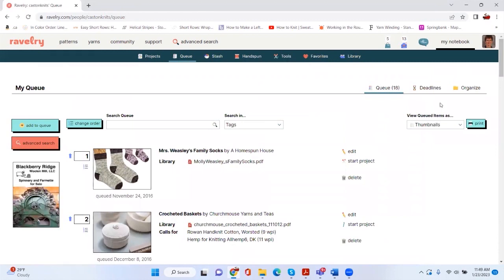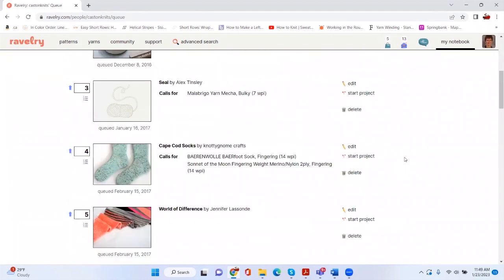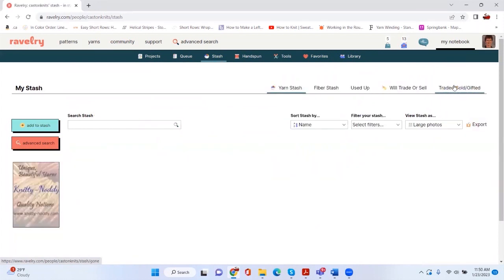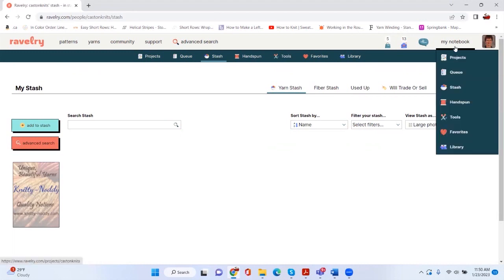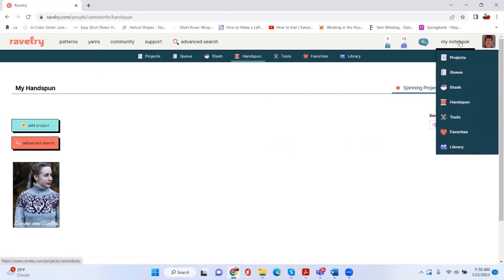Your queue is like a list of things you're thinking about doing. So there are some things that I have in that queue, in that kind of lineup of things. You can also enter your stash. So every little bit of yarn that you have, you can put in here, and then Ravelry will help you if you're looking to use up some of that stash. Handspun is for handspun yarn. I don't have any, so you can see there's nothing there.